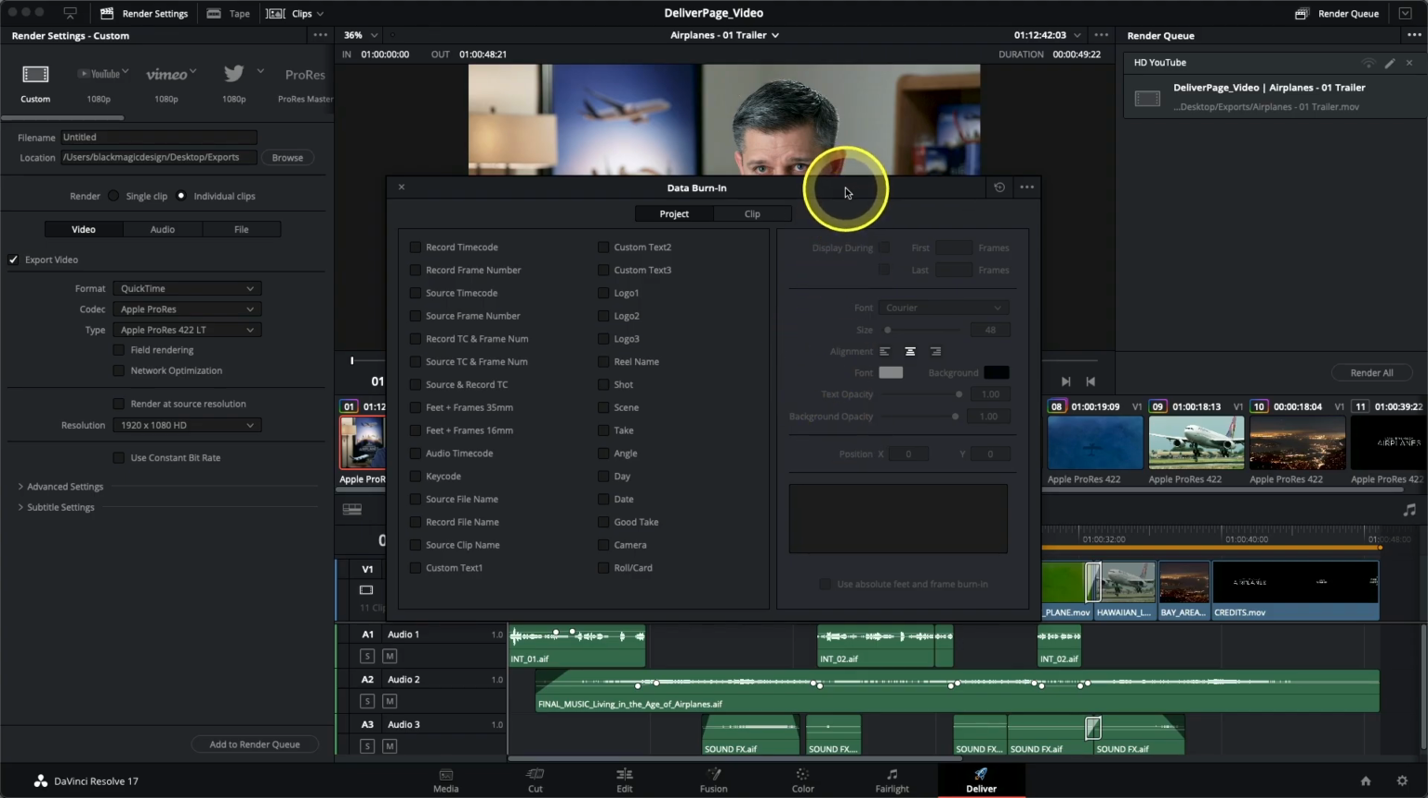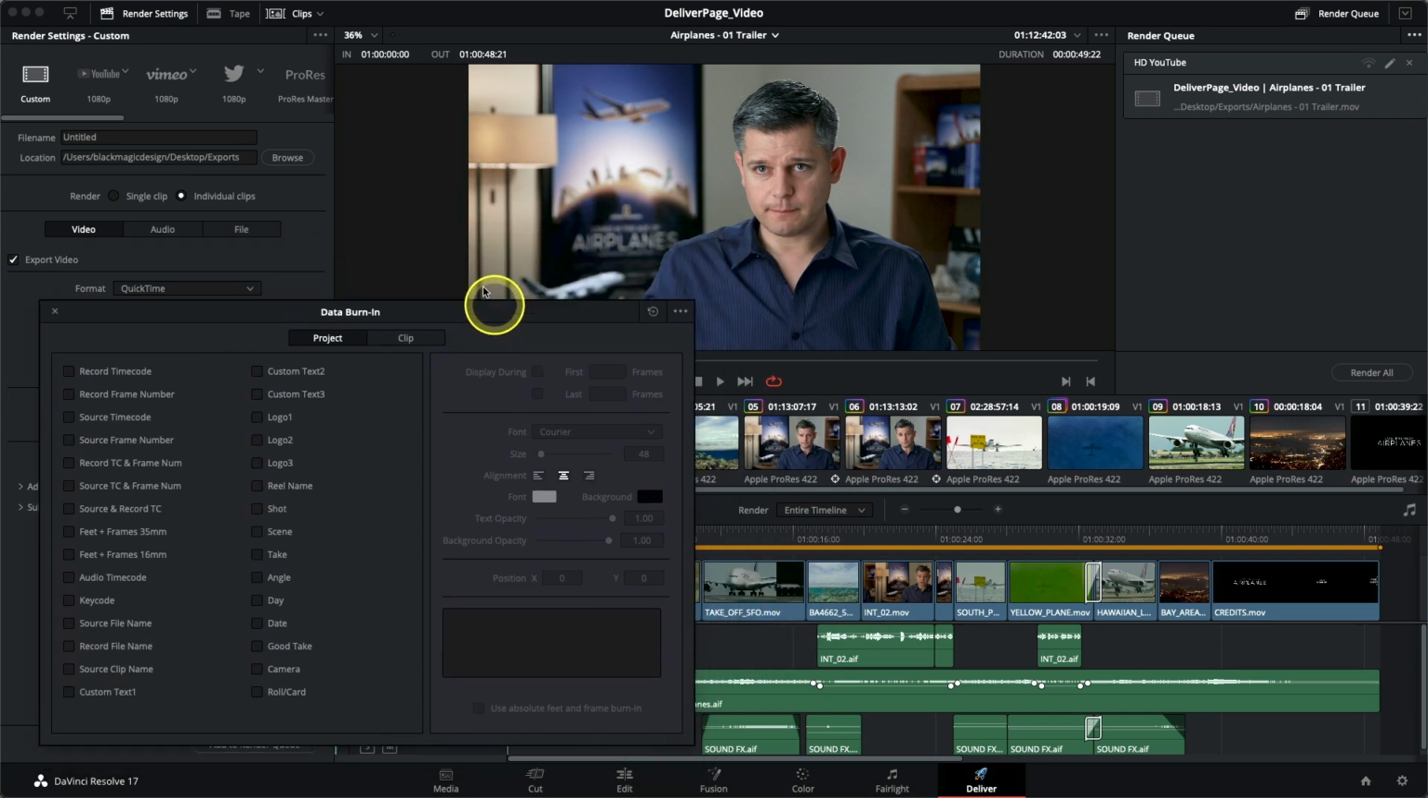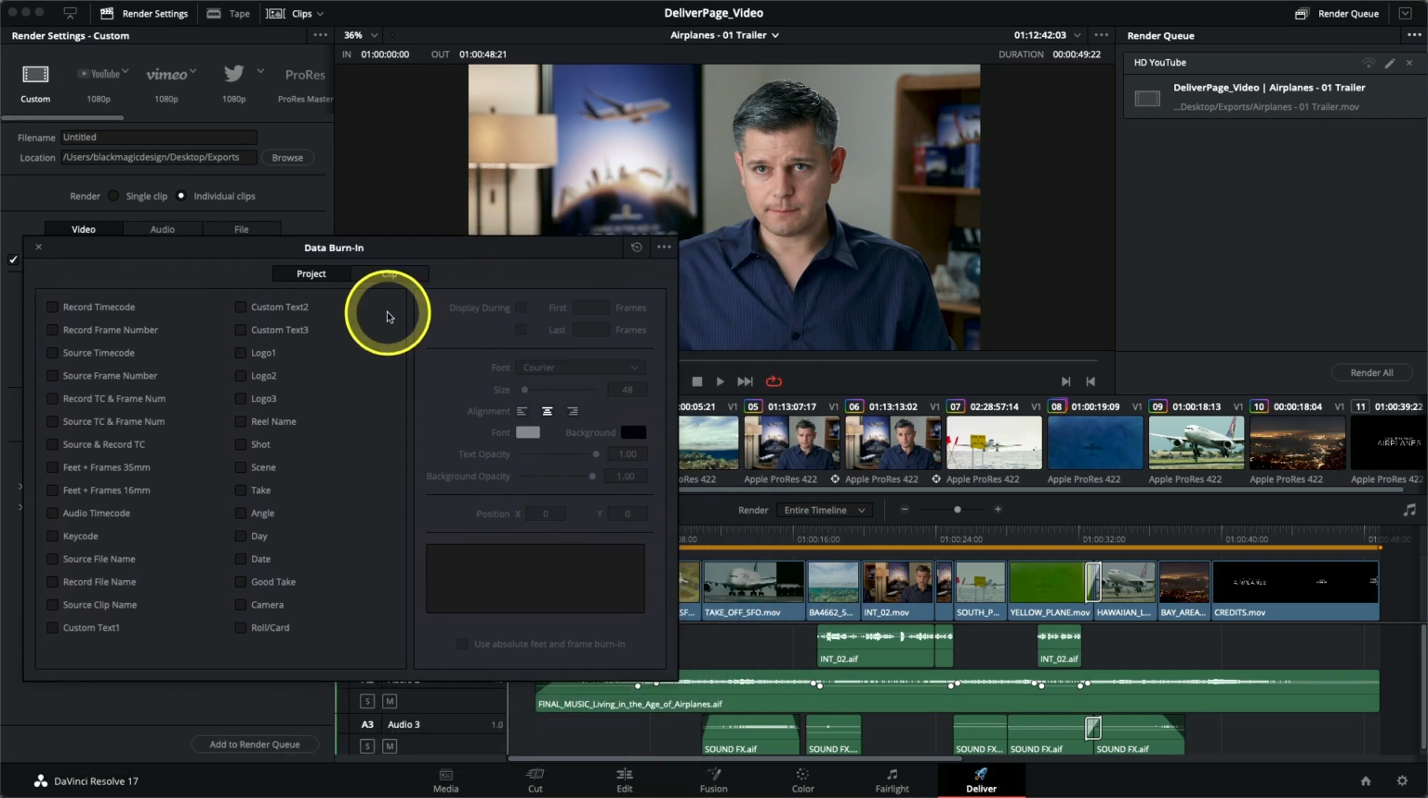I'm going to pick up this window by the header so I can see my viewer. And a lot of these parameters are quite common to include in the burn-ins, but this all kind of depends on who they're going to.